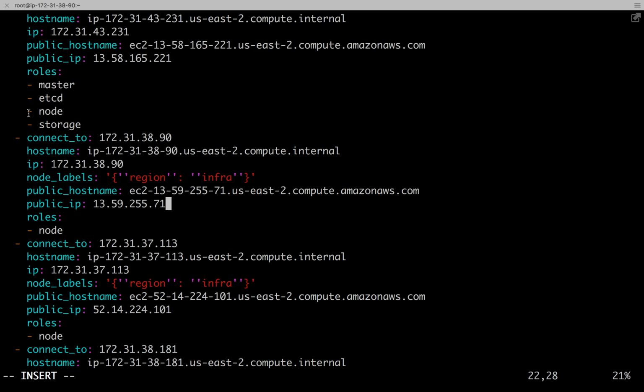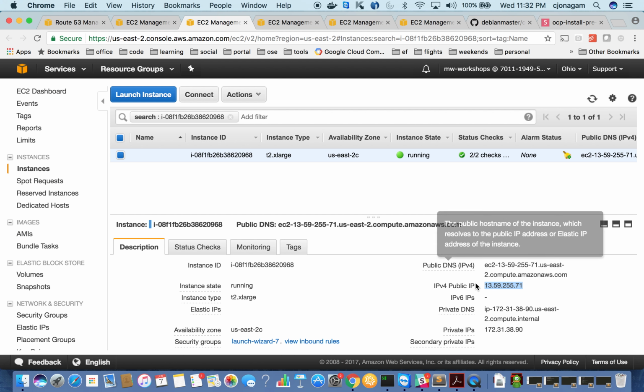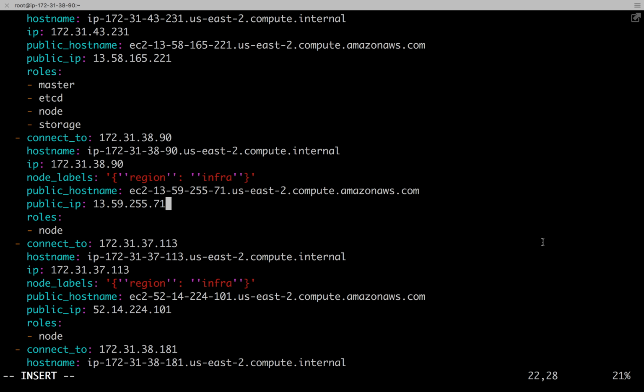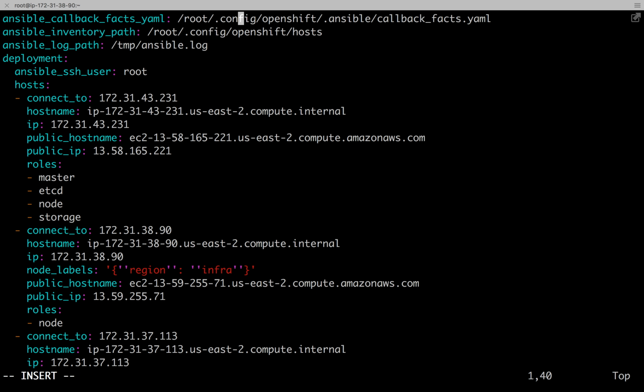I just don't want to run the router on two machines because my wildcard domain is only pointed to one of the machines, which is nothing but the one ending with 90. So I'm going to mark the other one as infra1 or something like that. But if you have an HA environment, you can totally put this, and then it puts the router on two of those machines. Okay. So this is what you have in the inventory file.